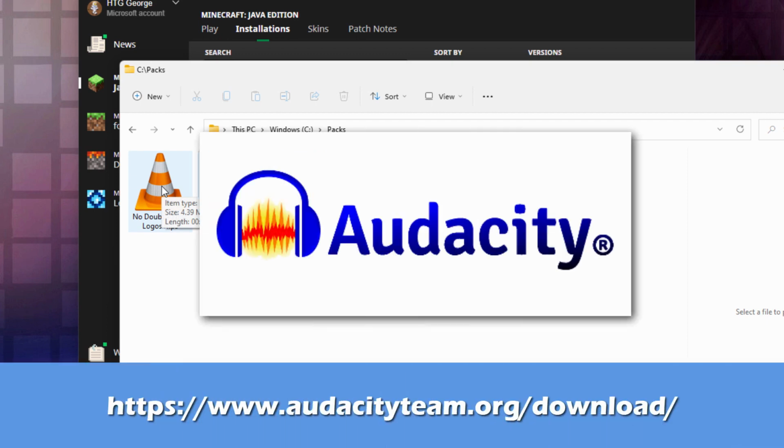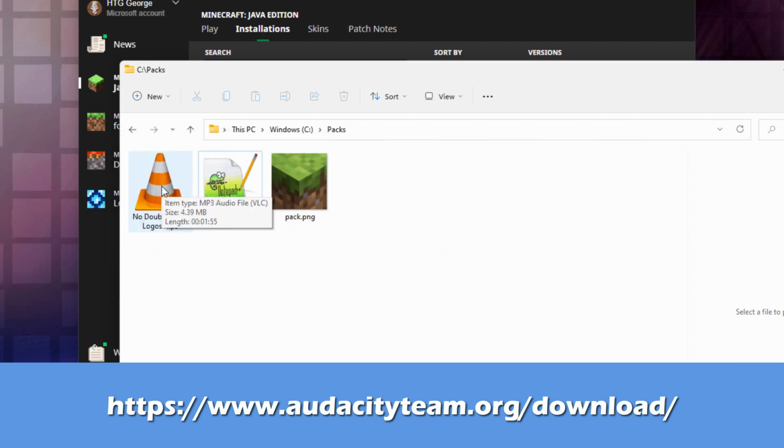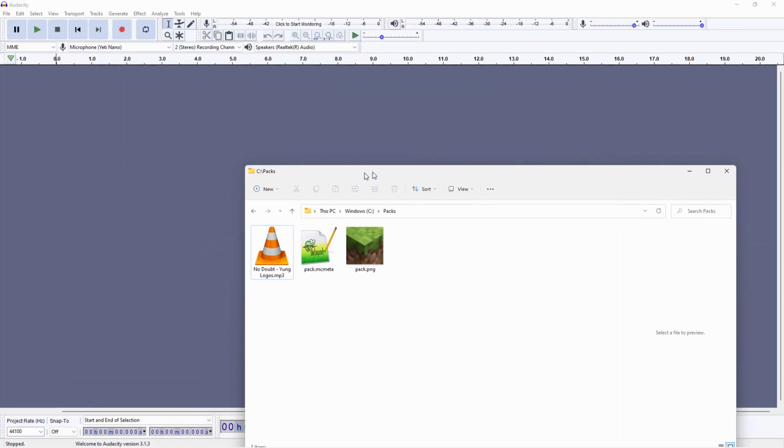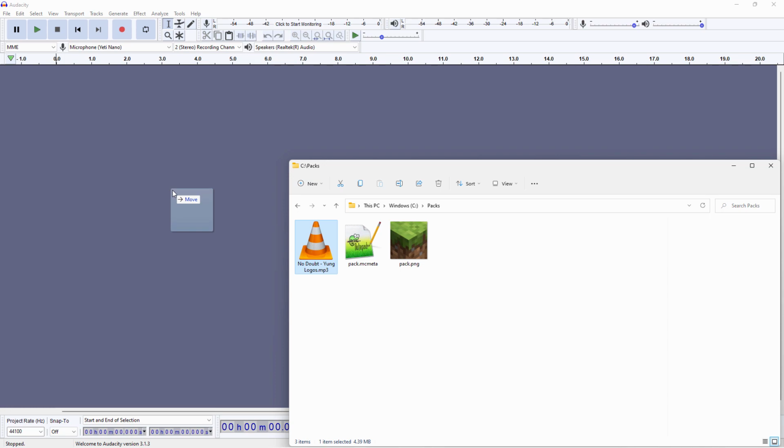And for that, I like using Audacity. Again, another free program. Let me bring that up. Now, the easy way to get your song here inside of Audacity is just to drag and drop from a folder.